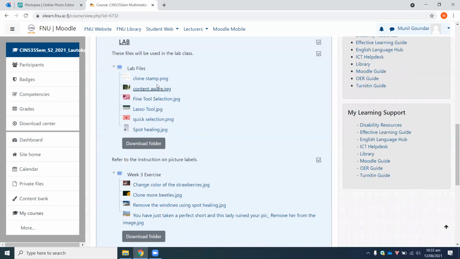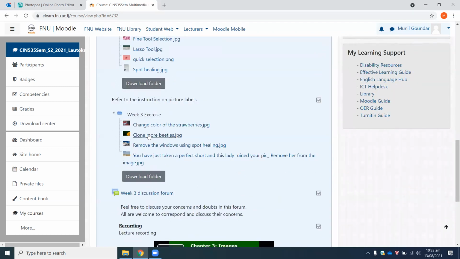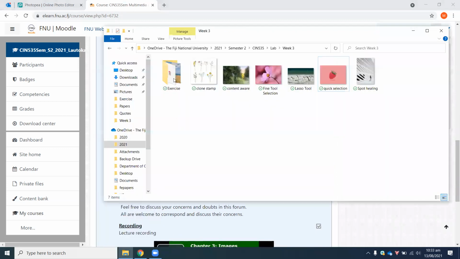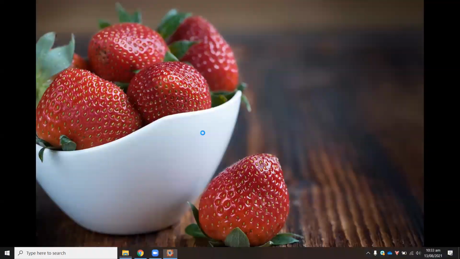Now, with all those lab exercises that we did today in the class, what I need you to do is attempt these. So under the week 3 exercise, you have 4 images. What you need to do with each image is written on the image itself. For example, the very first image is change color of strawberries. Let me just open this up.